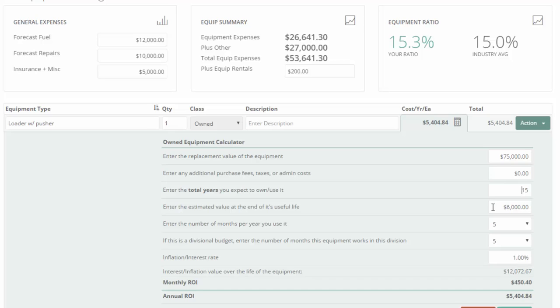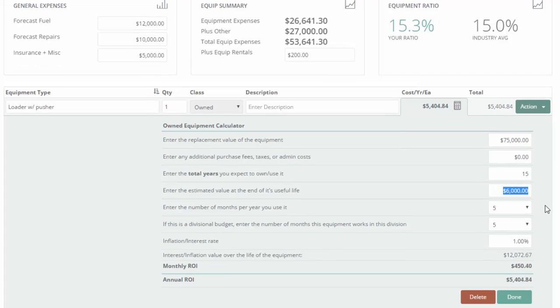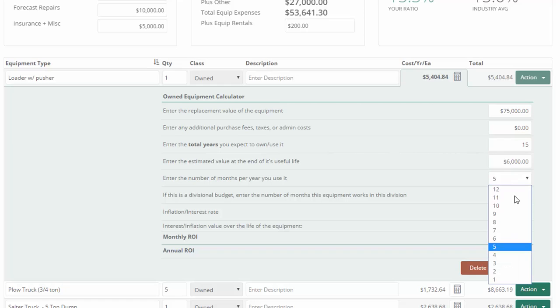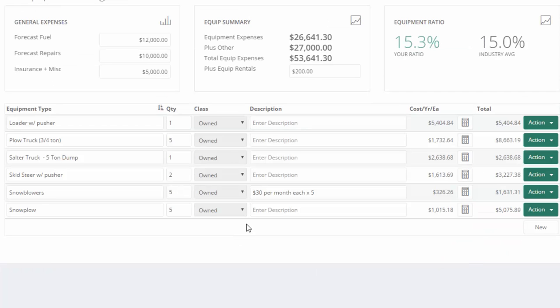What's it going to be worth at the end of its useful life? And then again, months per year you use it. So again, I've dialed this way back. If I'm only going to use this loader and pusher in the snow, then this is going to be 4 and 4, just 4 months a year total and 4 months a year in this division. If this was a loader that I used in the summer and in the winter, then it would look something like this. I'm going to use it 12 months a year, but here in our snow budget, I only want to include 4 months. And in my other budget, probably construction, I'd do the remaining 8. But here in snow, if it's just for snow, we want that at 4 and 4, and I've got the cost of my loader in there as well.